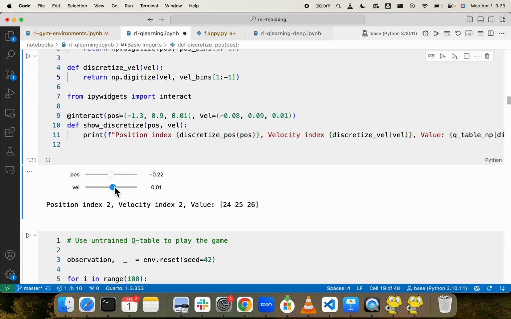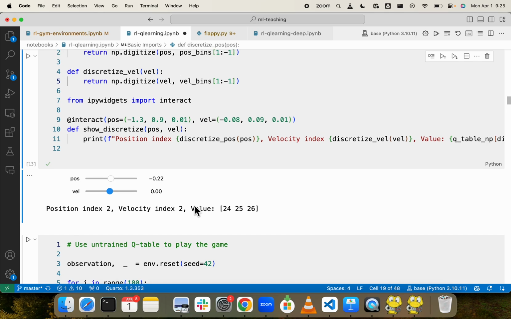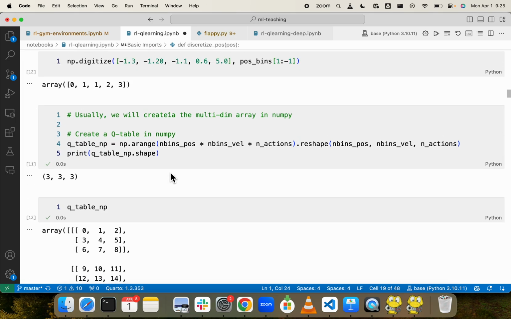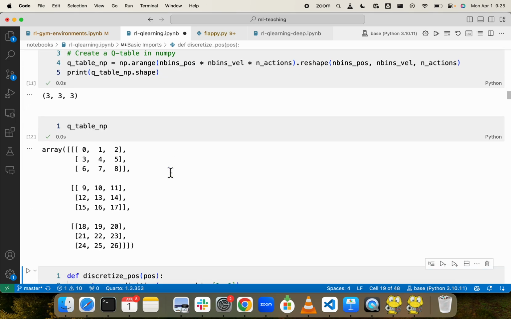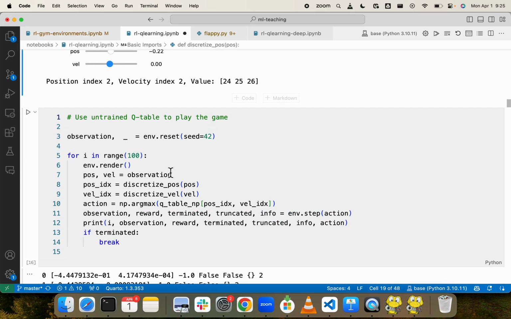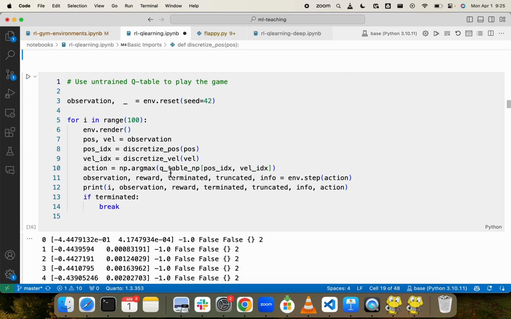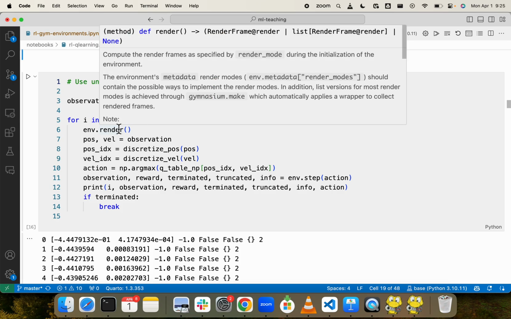If I give it something within the range, you'll see position 2, velocity index 2, right? So basically I was showing how to create this lookup table using this function, np.digitize. So eventually what you want to do in this Q learning framework is that I am first showing you what will happen if you use an untrained Q table.